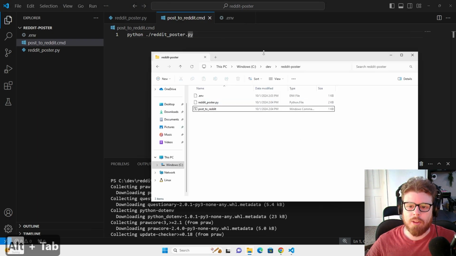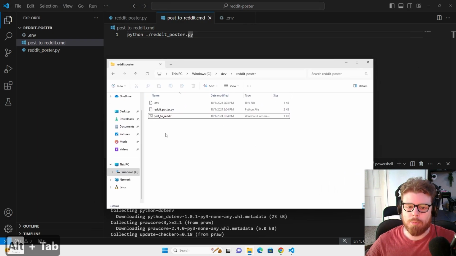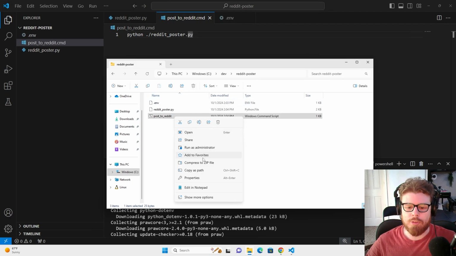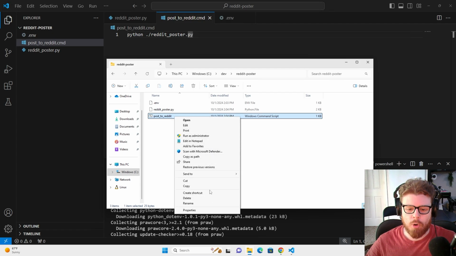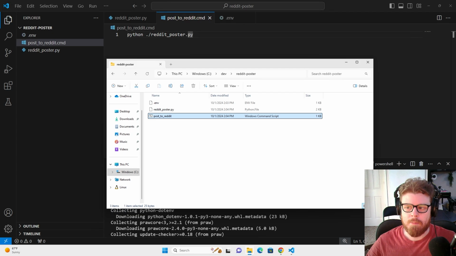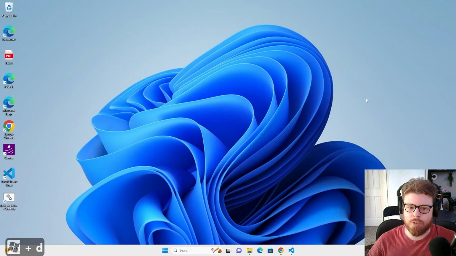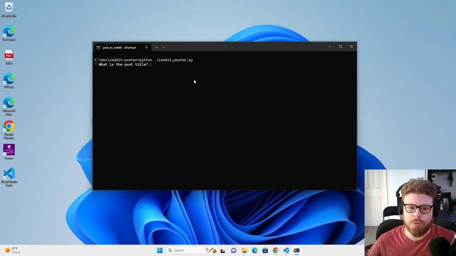Now that we've done that, let's go to the directory where we've done our project, and here you'll see post to reddit, and you'll see the file type is a Windows command script, which is what we want. From here, we want to right click on that, and we also want to make a shortcut. So we go to show more options, we go to send to desktop, create shortcut. So now if we do that, we can hit Windows key D to see our desktop, and we see that the shortcut was successfully created. Let's double click that, and we should see our application run.